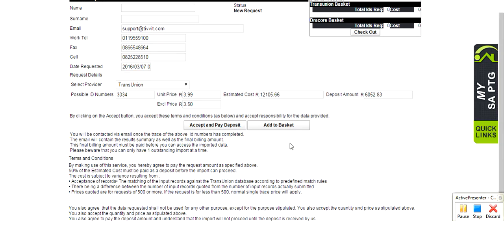SAP2G does accommodate for bulk imports that are less than 500 records. We now have a basket for bulk requests below 500 ID traces. You can submit multiple bulk requests in one batch to make use of the reduced costs for bulk imports. However, take note that you can only do a basket request per service provider. TransUnion with TransUnion and Draycor with Draycor.